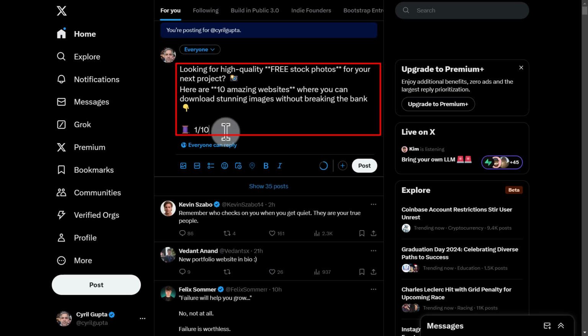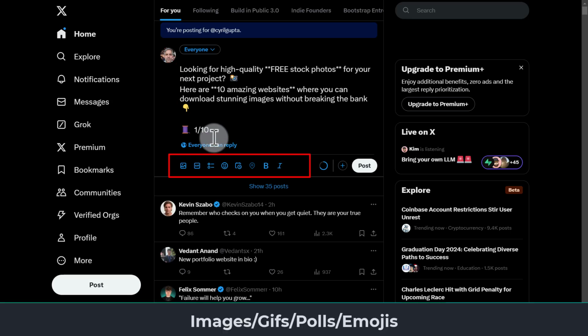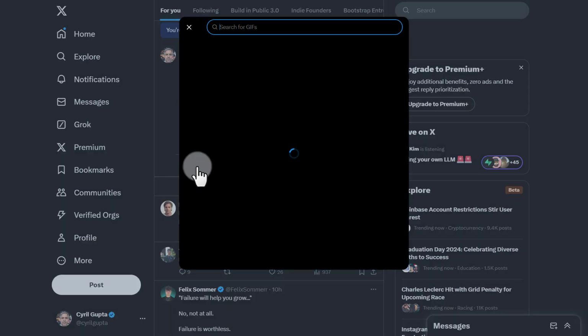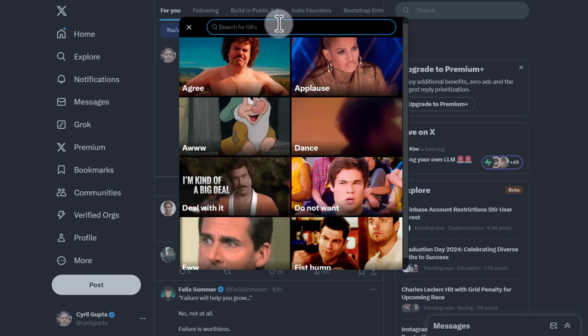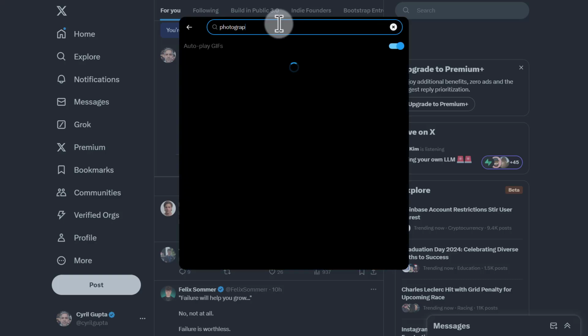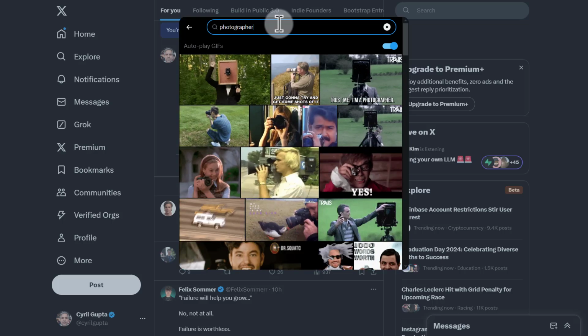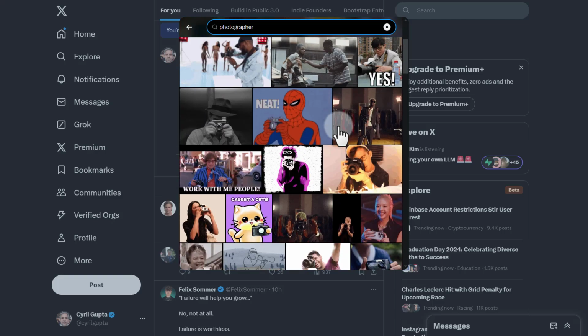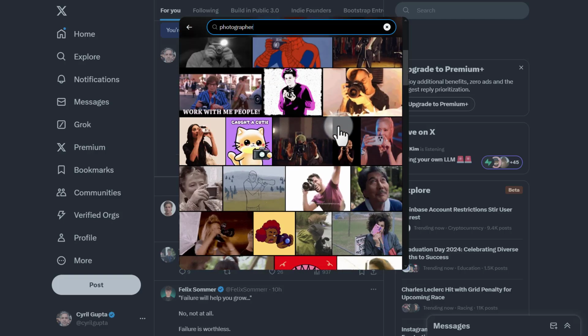Once you've written out your first post, you can add things like images and GIFs to spice things up a bit. So I'll go ahead and click on the GIF icon here. And since this thread is going to be talking about stock images, I'm going to try and find a GIF of maybe a photographer or of a camera. Once you find the one that you like, go ahead and click on it.